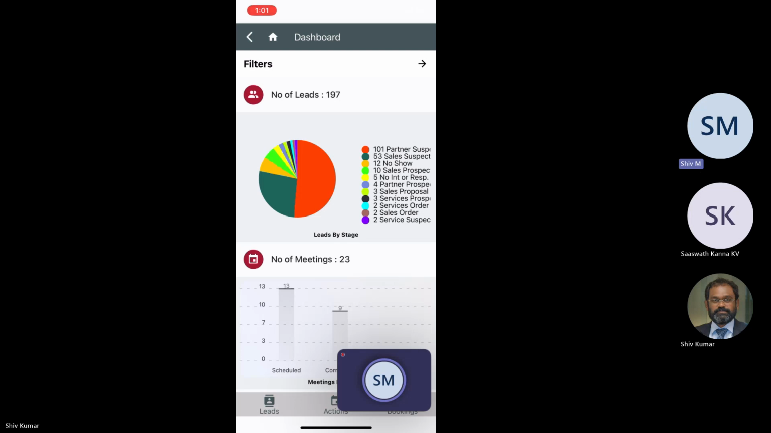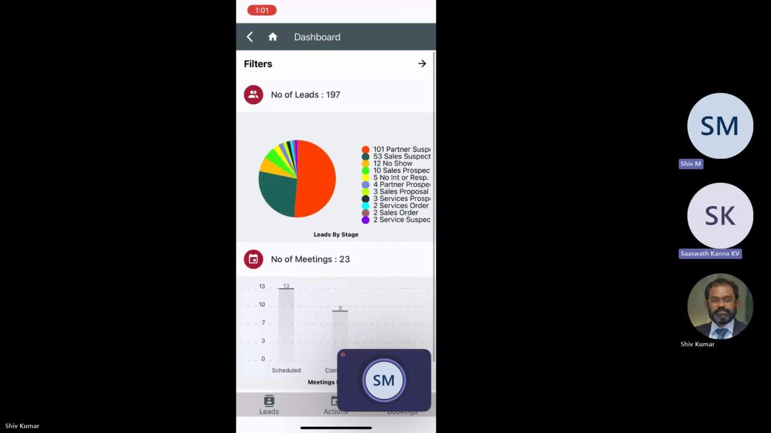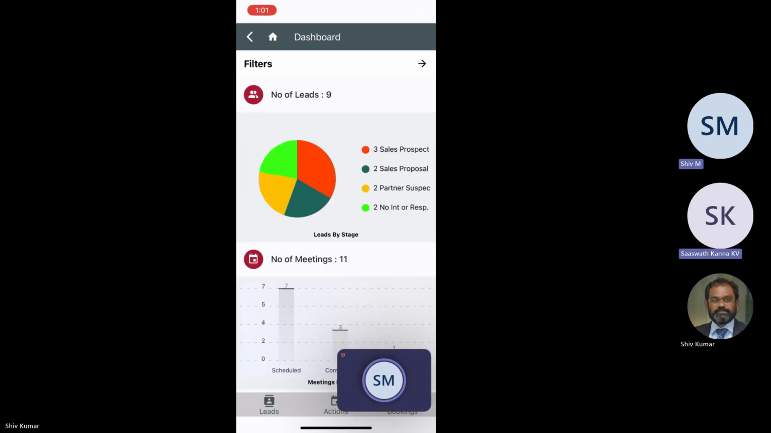And it shows what all the stages of the leads are: how many of them are in the proposal stage, how many are in the order stage, how many meetings I've attended. I can also filter this. Say all these 5 salespeople are reporting to Gaurav. I'm just taking an example. Gaurav wants to know about a particular person, say a person called Vidya. I want to know how many leads she is sitting on. I'll just apply the filter, and I know she's sitting on 9 leads.